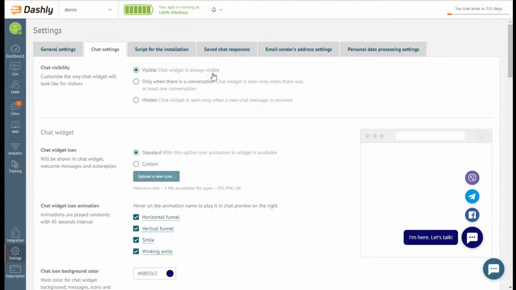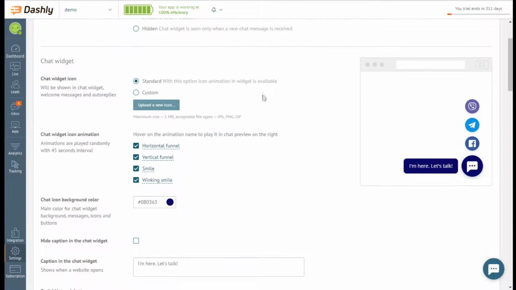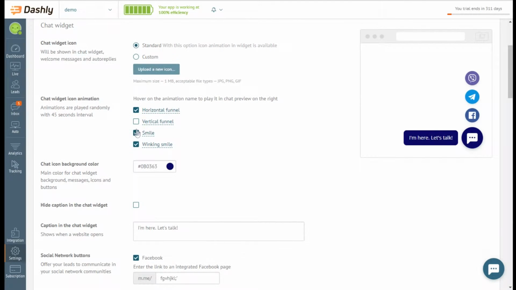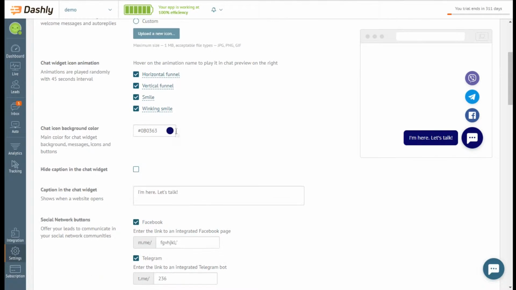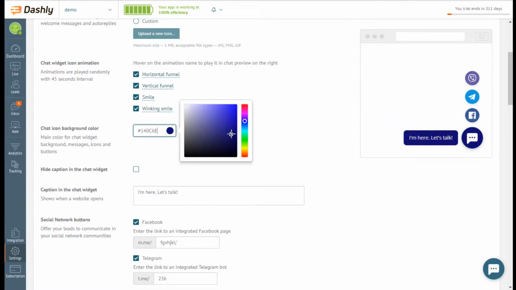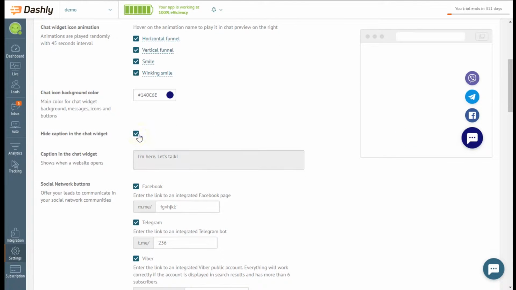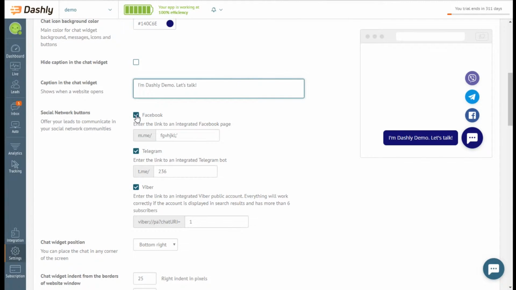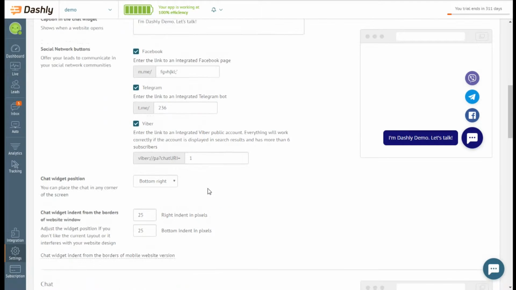Choose the option for chat visibility, whether it should be always visible, visible only when there is a conversation, or hidden. Then proceed to the chat widget settings. Choose the icon, animation background, color, and write the caption in the chat widget. You can also connect the links to the social networks, Facebook, Telegram, or Viber.